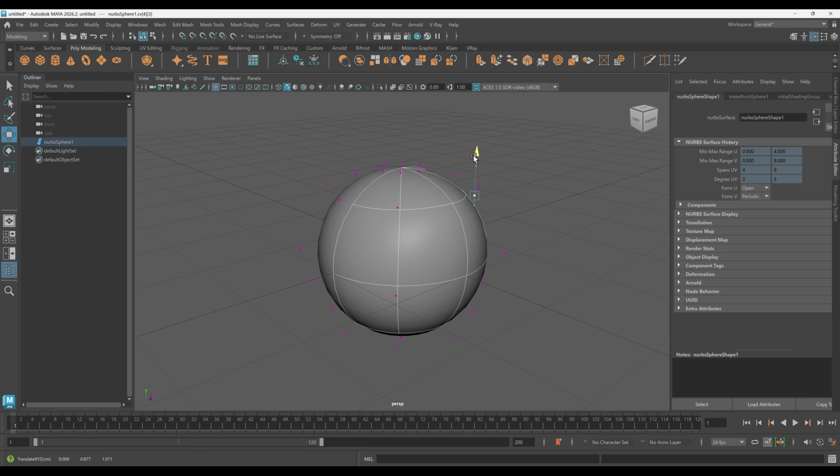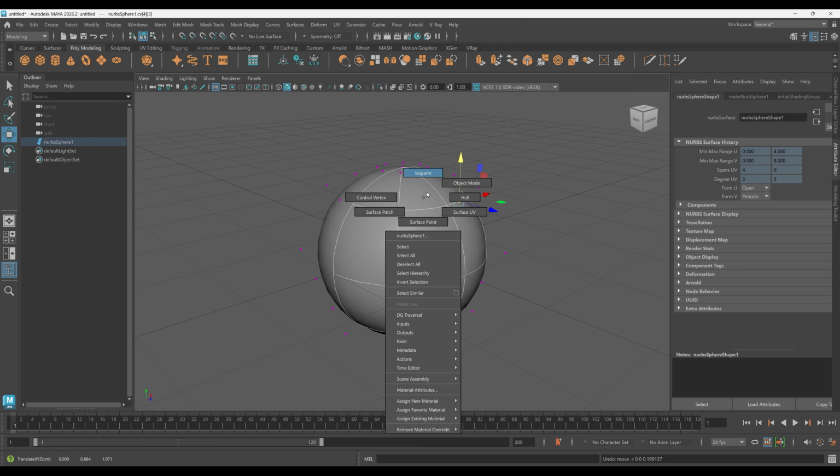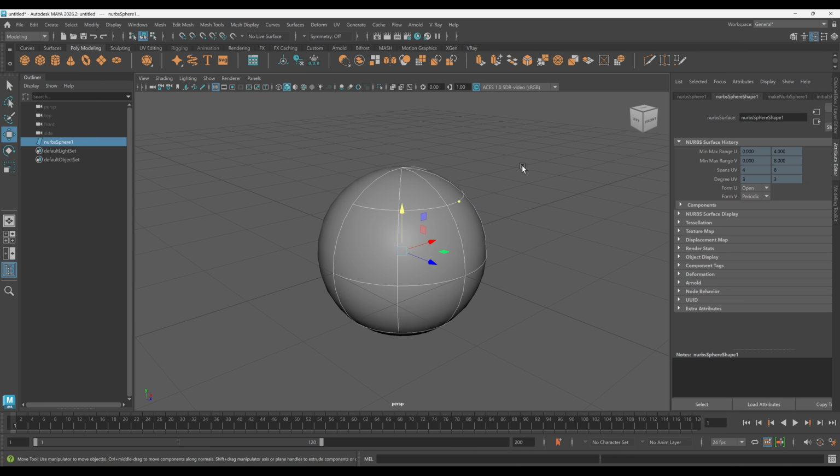You may not model with NURBS often in production, but you'll frequently encounter these terms when working with STP or CAD data. Therefore, it's a good idea to be familiar with isoparms, hulls, and control vertices. In this video, we learned about the concepts of polygons and NURBS.